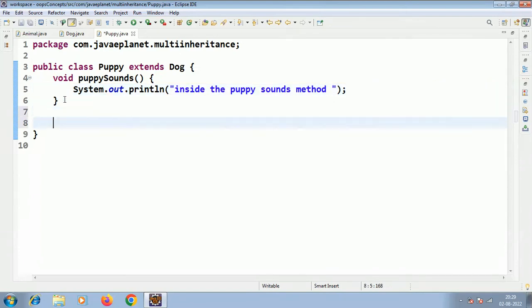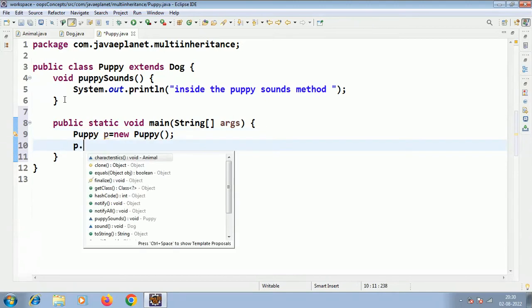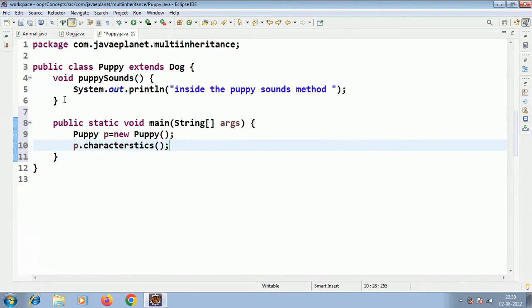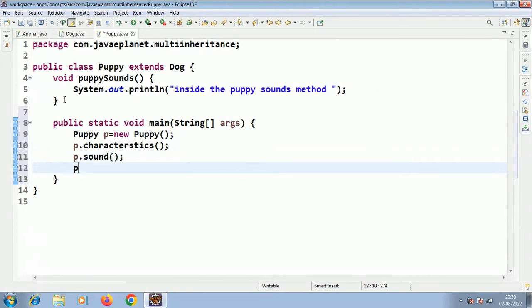Now we will try to print everything. I am creating the main method, main, Control space, creating the object, Puppy p equal to new Puppy. p dot characteristics, which is a method inside the animal class, p dot sound, which is a method inside dog, p dot puppy sounds, which is a method inside the puppy class. Control Shift format, Control Save.